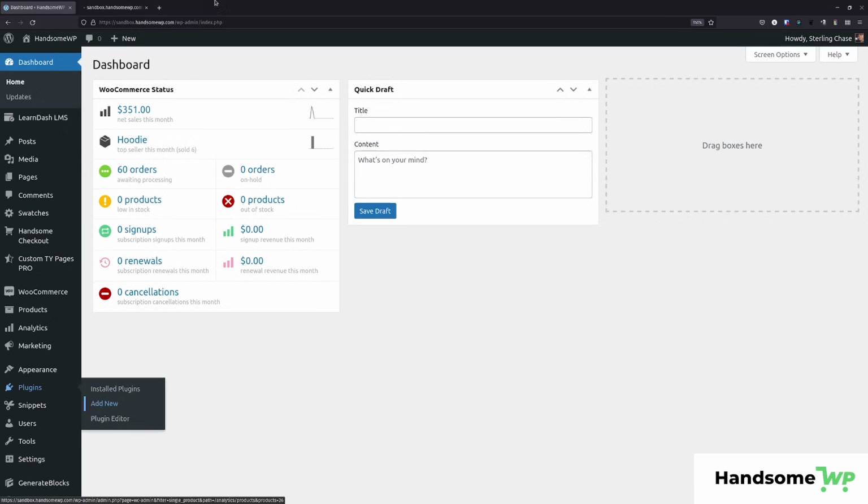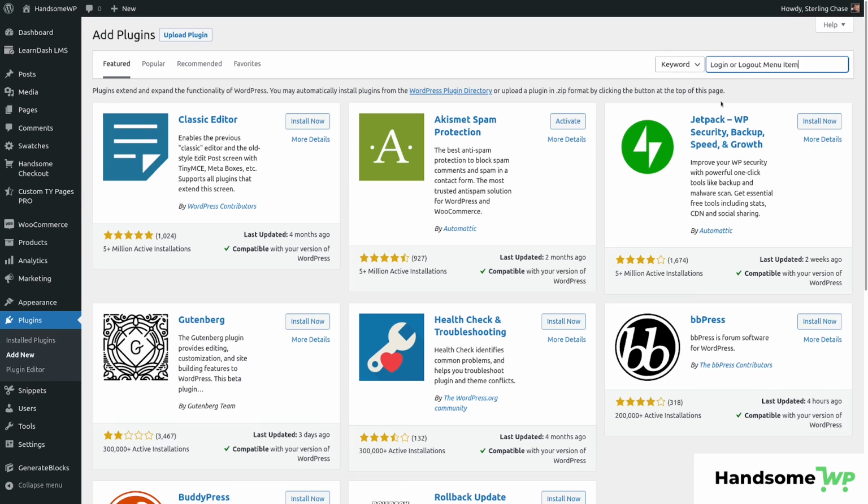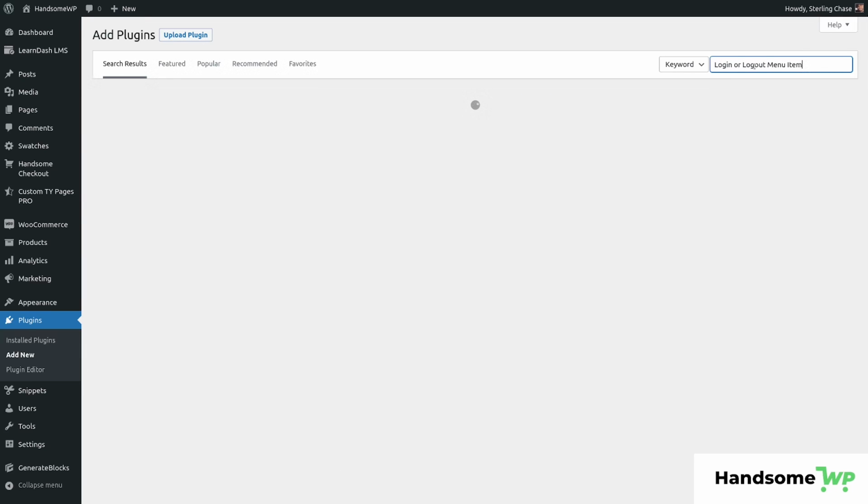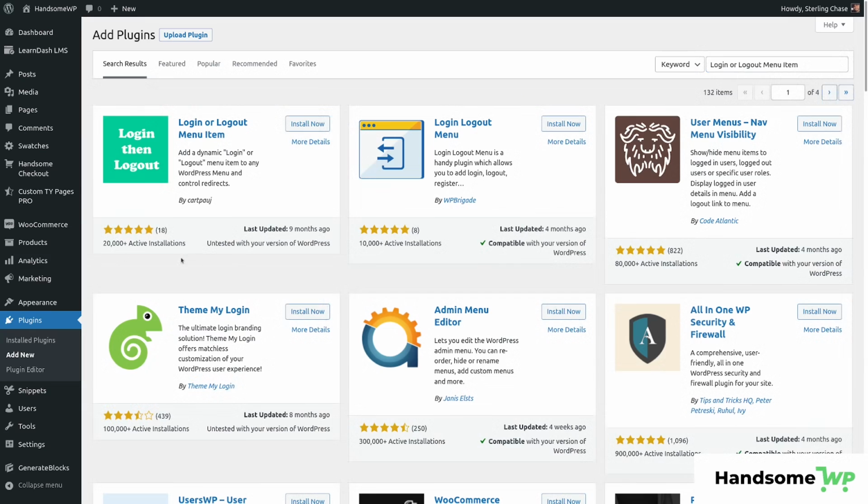So let's go to add new for our plugins. Then we are going to search login or logout menu item. Now, the one that I would suggest using is the one that's 20,000 plus active installations. It has 5 stars. Let's install this. One of the reasons I like this one is because we can actually customize what our login and logout links are if we want. So that's kind of neat. But we'll just install this plugin and activate it.